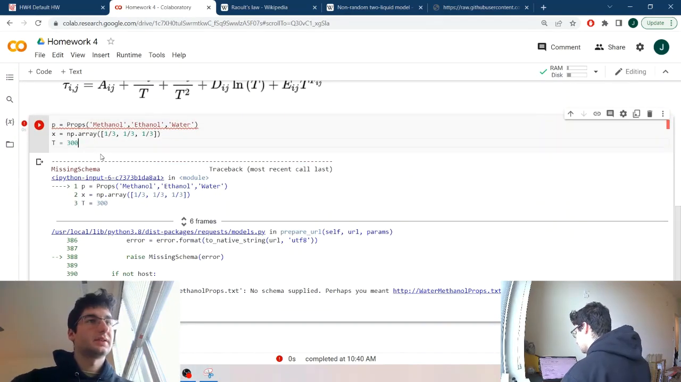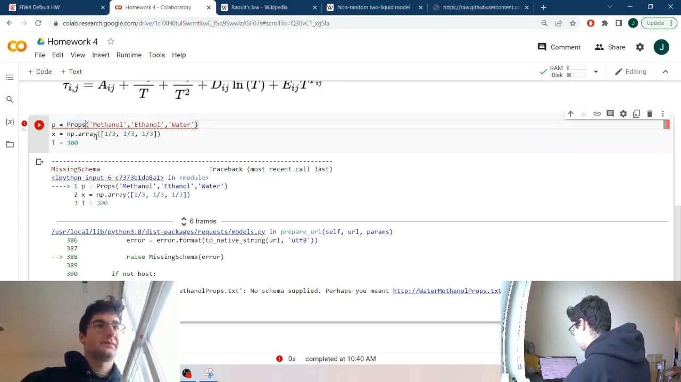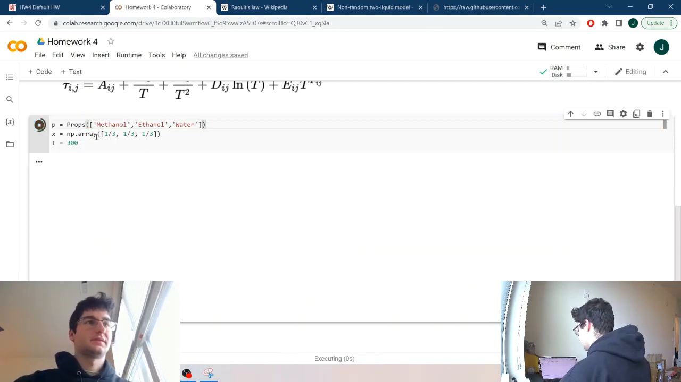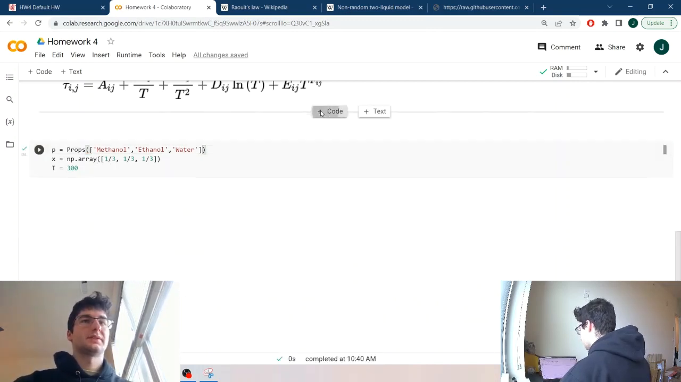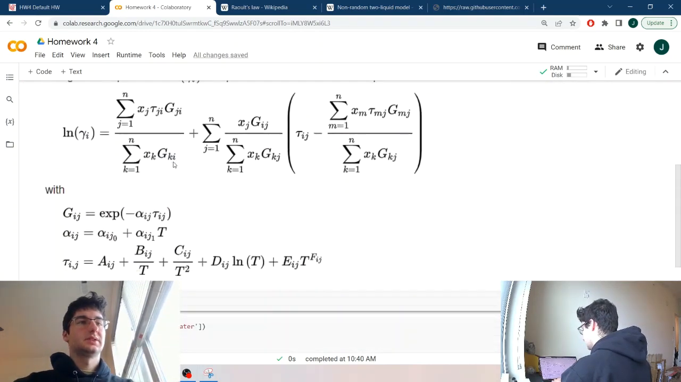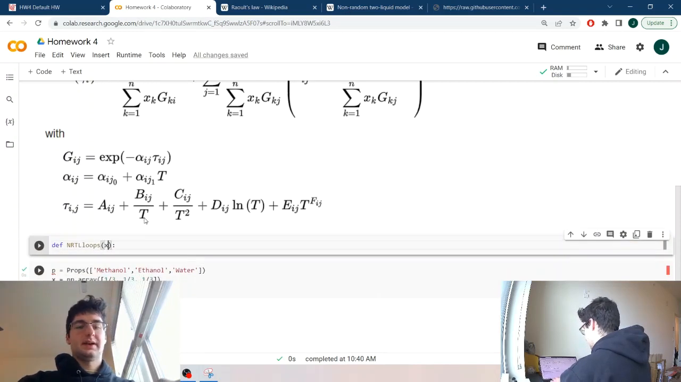Ah, yes. We forgot the brackets. Throw brackets on. Should be happy with that. Okay, so now we have those. Let's define our NRTL model. So let's call it NRTL loops. And what we need to give it is x and T.